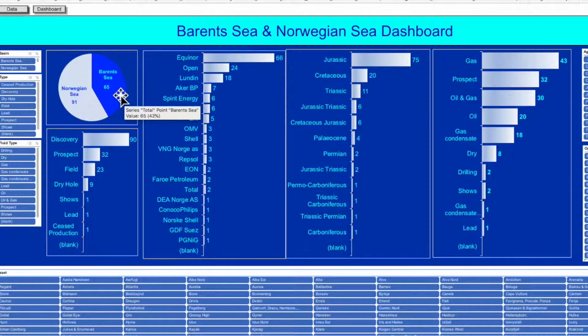We've got it for both the Barents Sea and the Norwegian Sea. The operators involved with these assets are given here, and the ages of the assets are shown in this section. Finally, the type, so whether it's oil, gas, condensate or something similar, is shown in this section here.